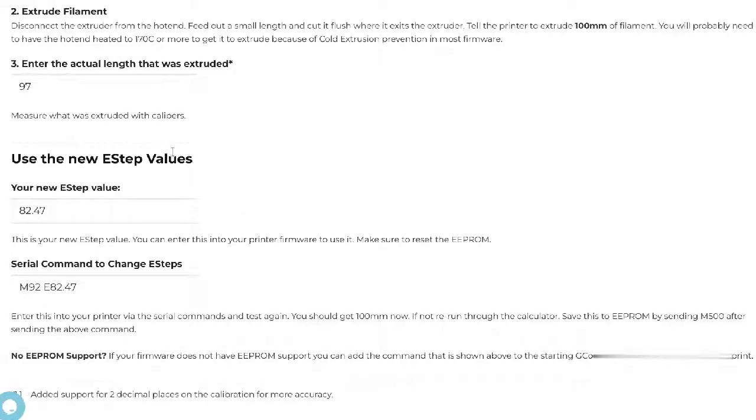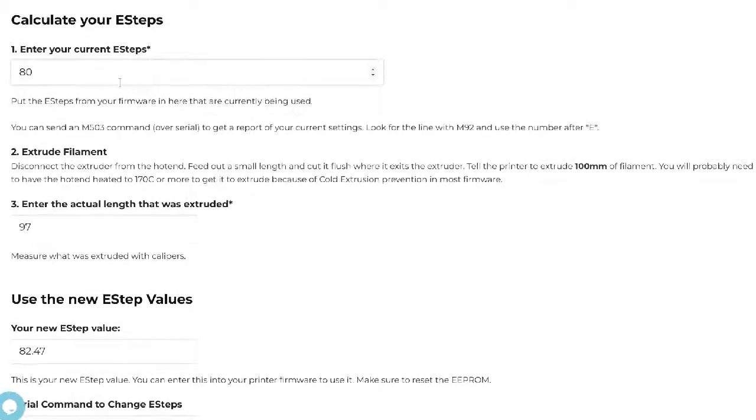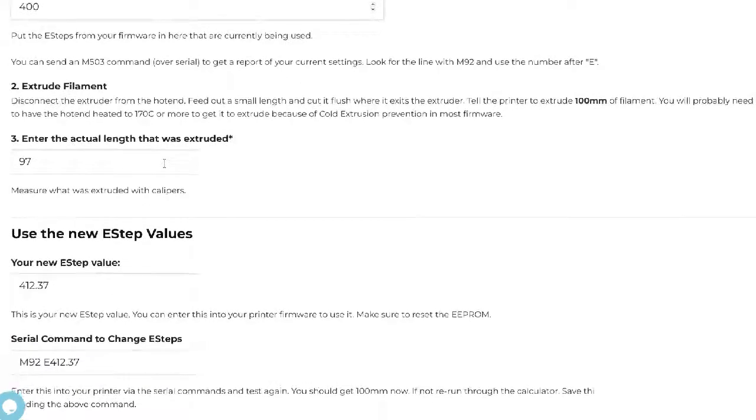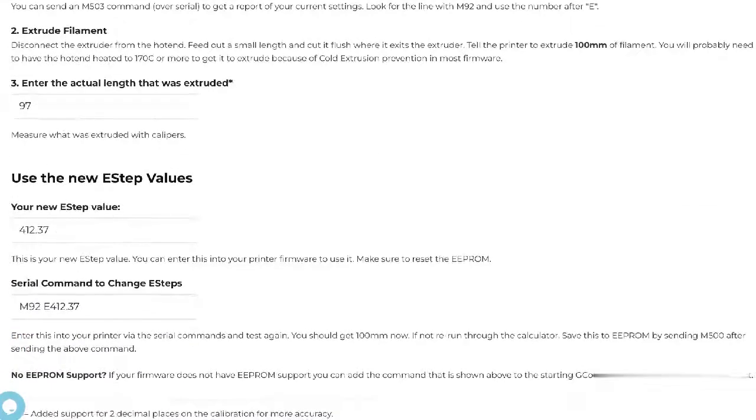So now that we've done our E steps, we're going to put 97 because we got 19.7 for our length that was extruded. Put 400 for our Z steps, if that's what your printer has. And then your new E-step value, 412.37. So we're going to do 412.3, and we're going to put that in the Z-steps, not the E-steps.